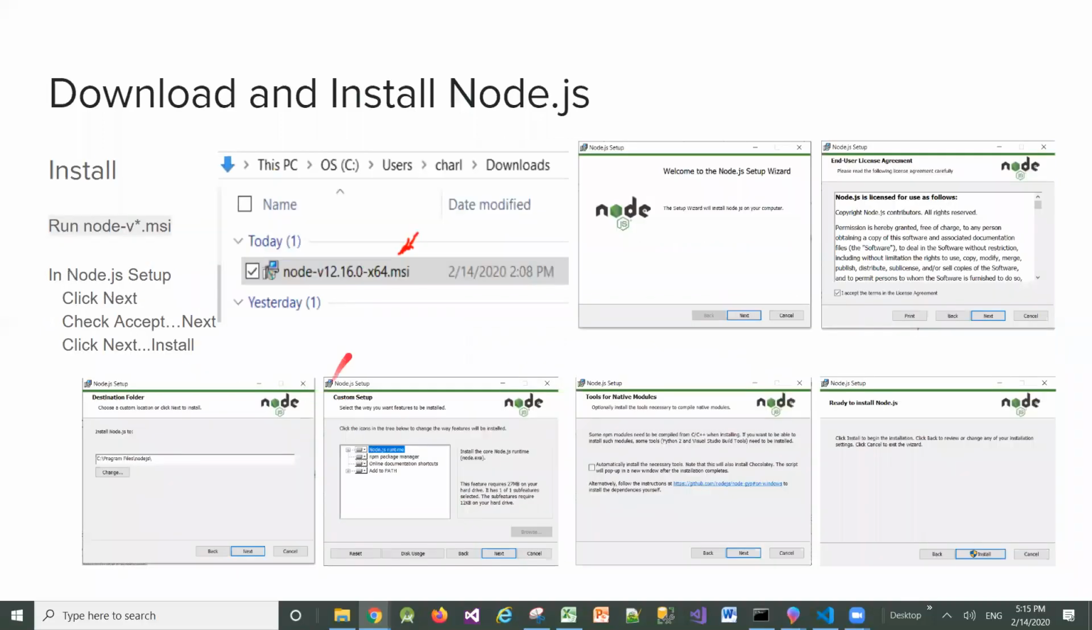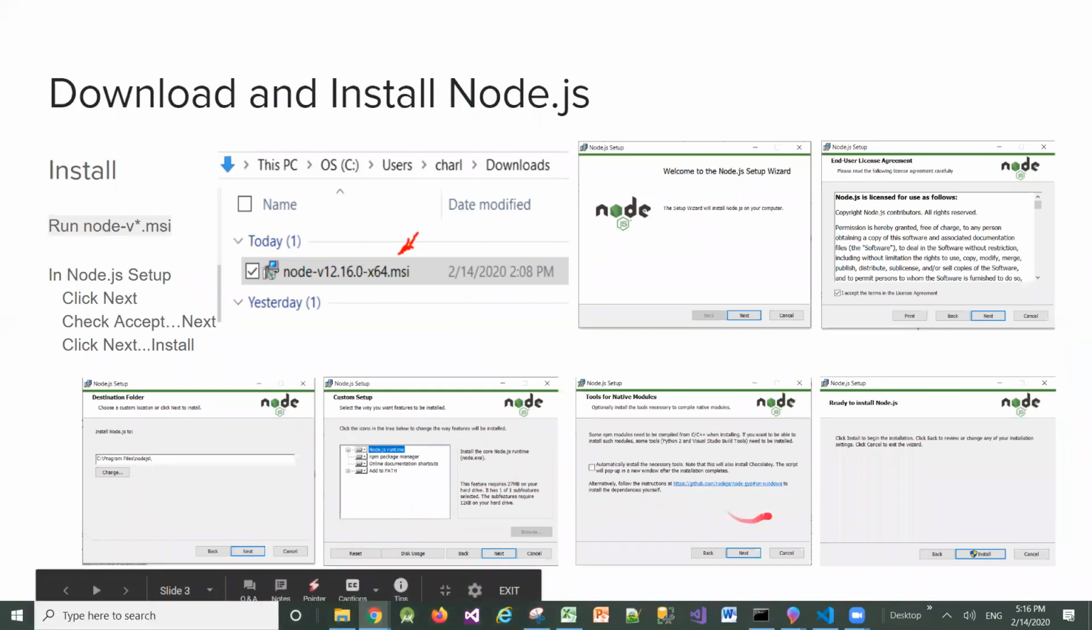After download, go to your download folder, click on this MSI and run the Node installation. In the Node installation, the only thing you need to do is accept the terms and click next all the way to the end and do the install.